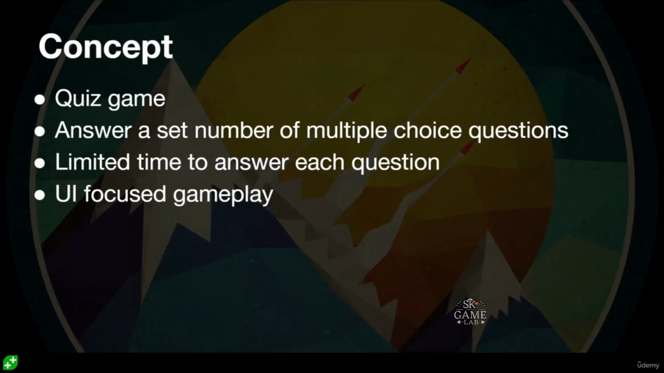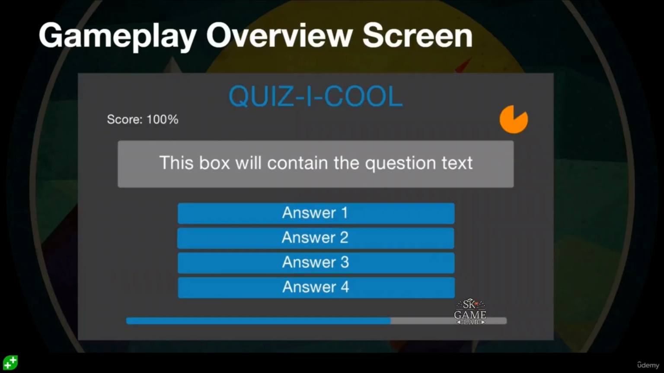So we're not going to be moving characters around the world and worrying about all of that. Instead, we're going to be looking at the UI. So things like text fields, buttons, images, and all of that kind of thing. So with that UI focus in mind, let's have a look at some of the screens that we're going to have to build to make our game run.